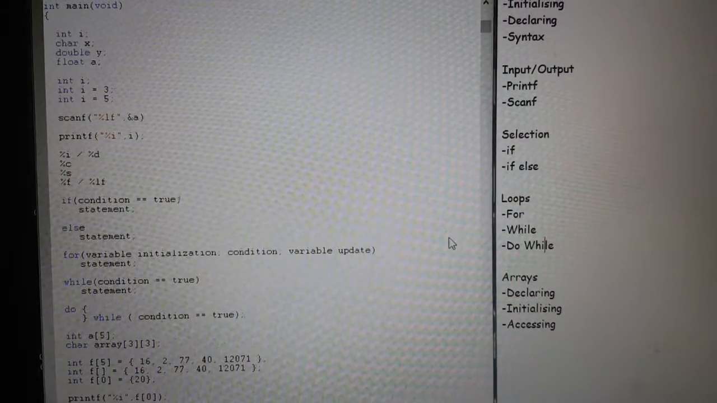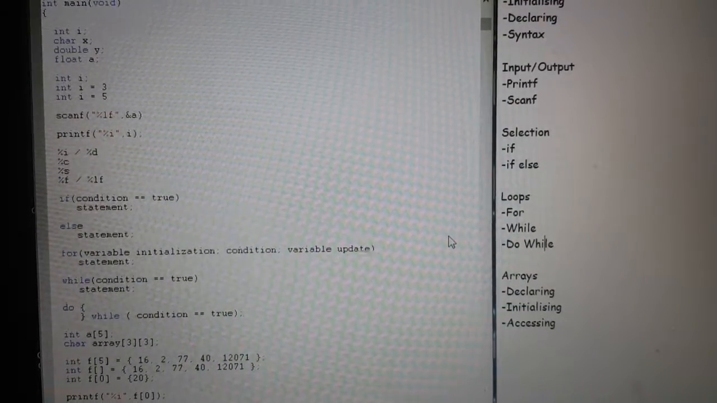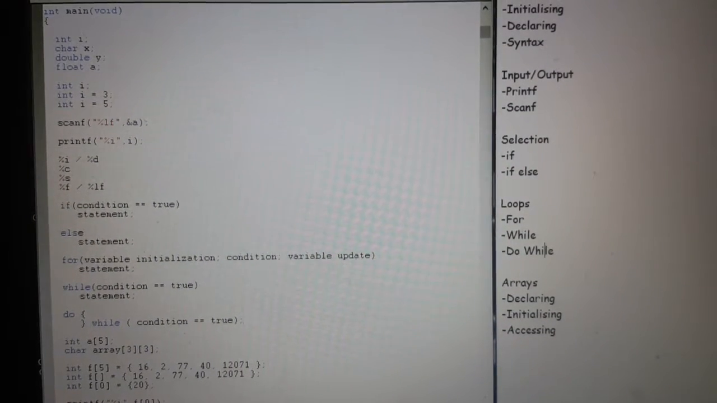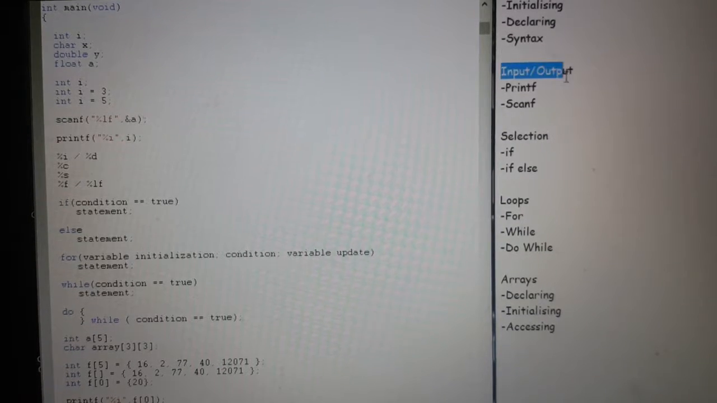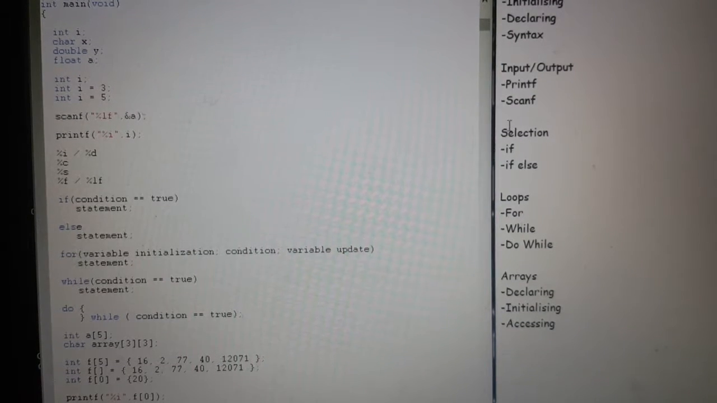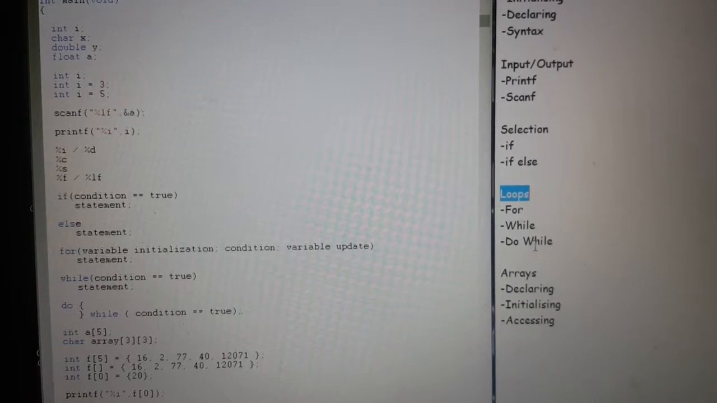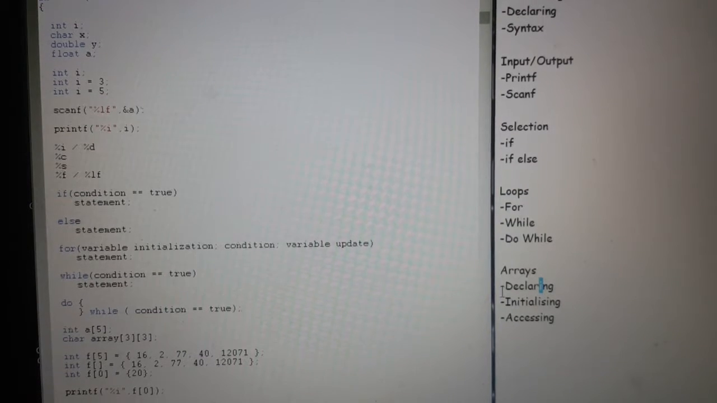I'll be giving a quick review about whatever I've learned for Intro to C Programming this semester. My name is Shivnesh, and today I'll be talking about the variables, initializing, declaring, and syntaxes, input output, printf and scanf, the selection, if and if else, loops, for, while and do while, and the arrays, declaring, initializing and accessing.